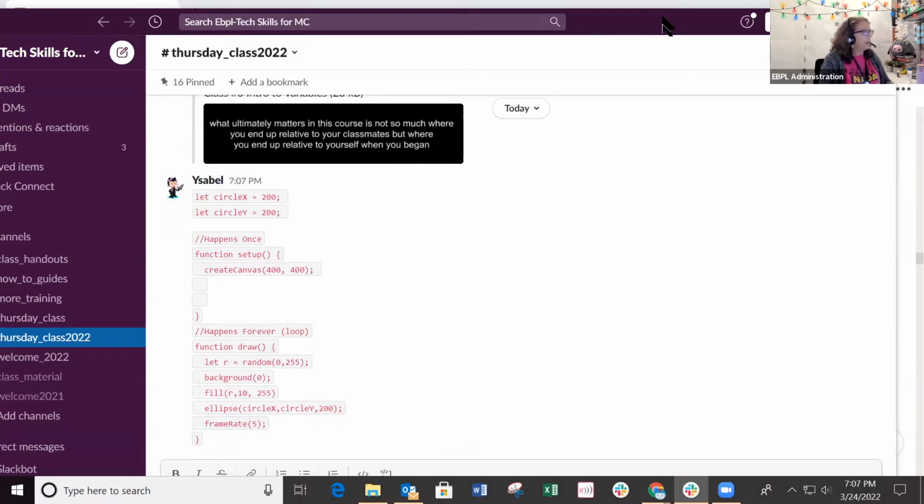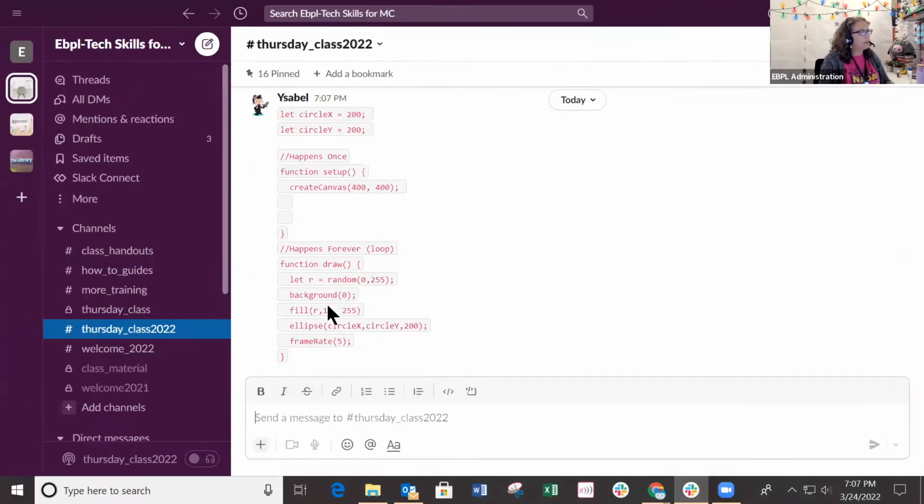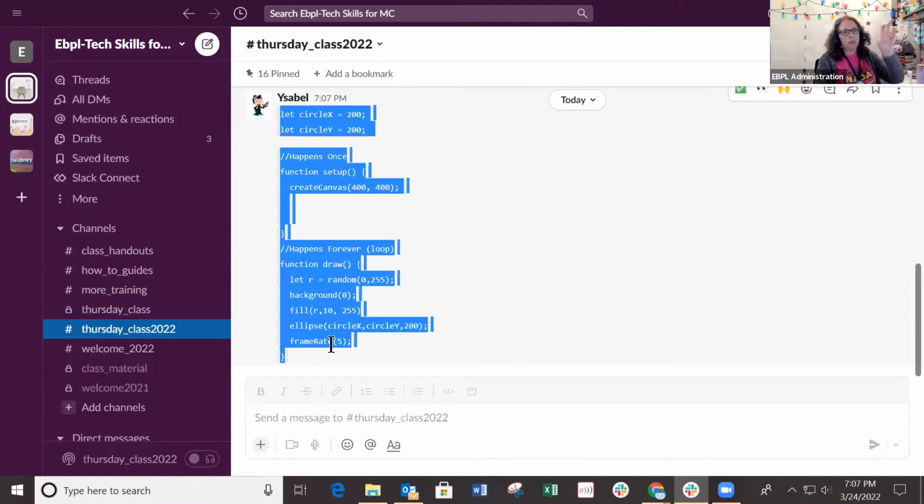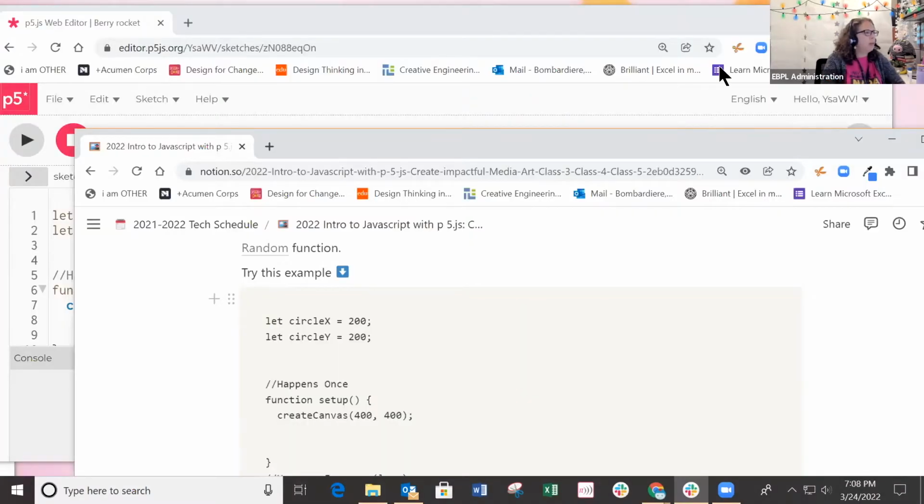Here is the code that I just shared, on Slack right here on Thursday, class 22. You can just select it, press Control-C to copy, and then paste it into your editor.